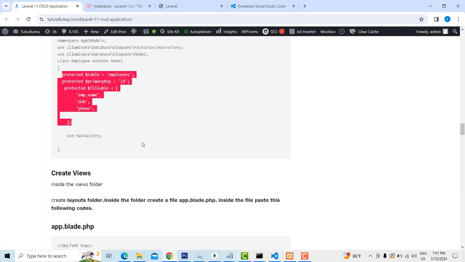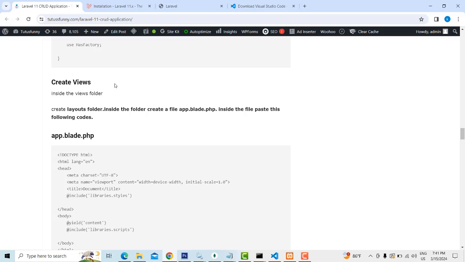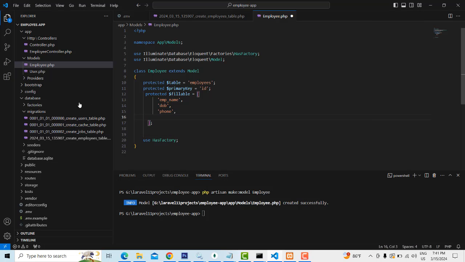Now let's move to the other thing, which is the view creation, right? What's a view? This is the front end. We have the front end, all the design part. We have a form, the form creation part, right? So what I did here, see, I'm going to explain it. Create the view inside the views folder.